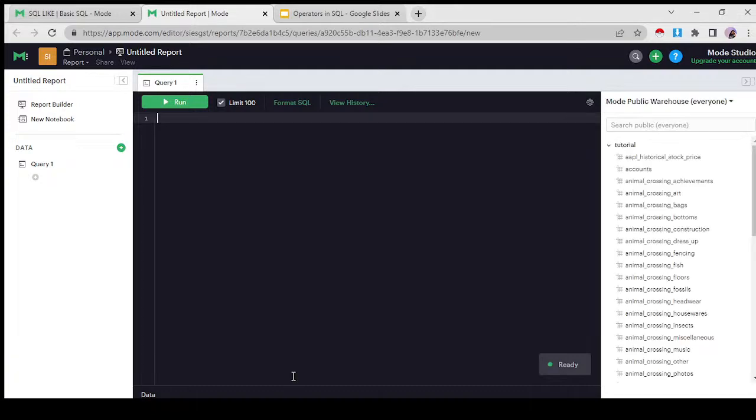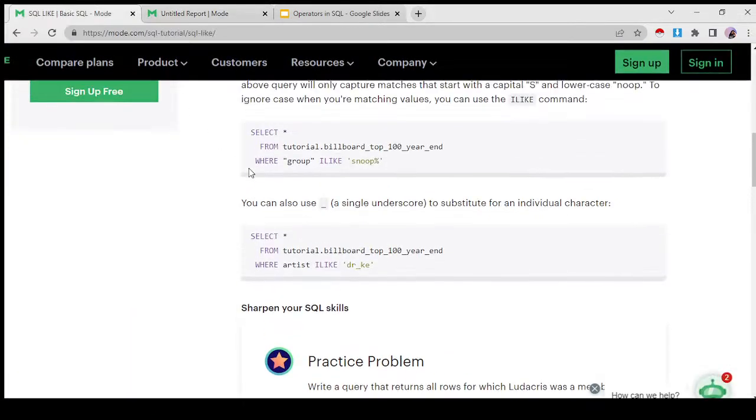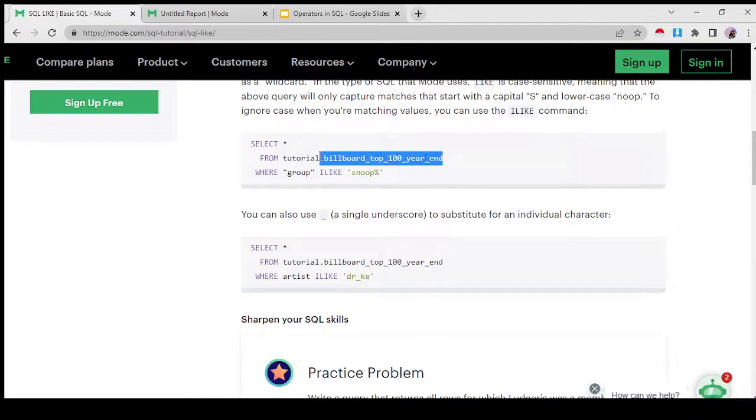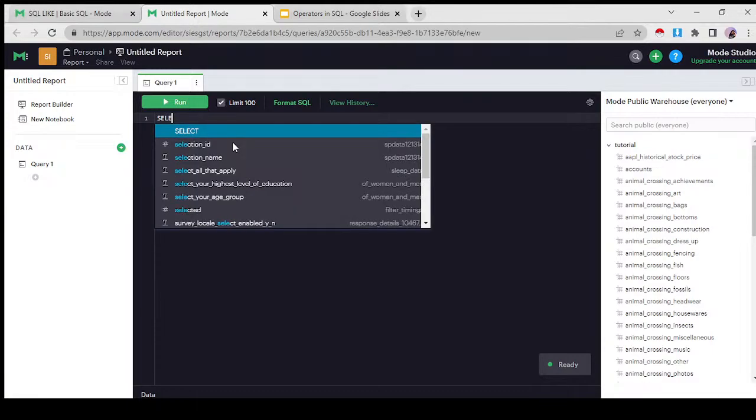Okay, the workspace is ready. What was the table which we were using? It was this. Okay.